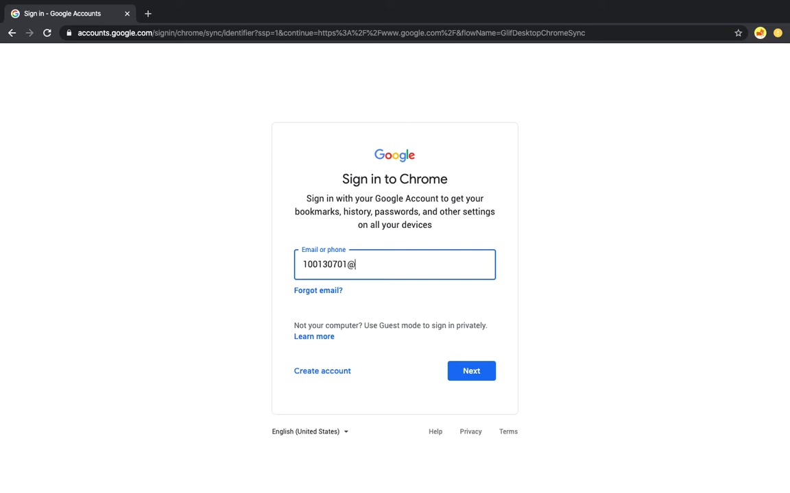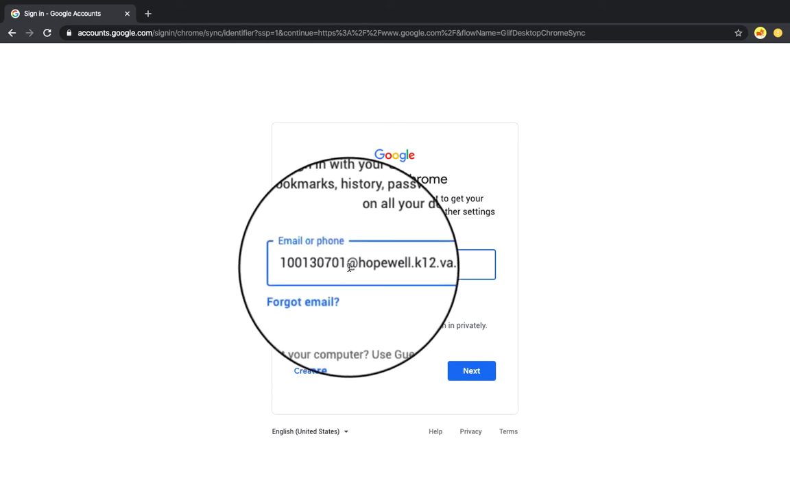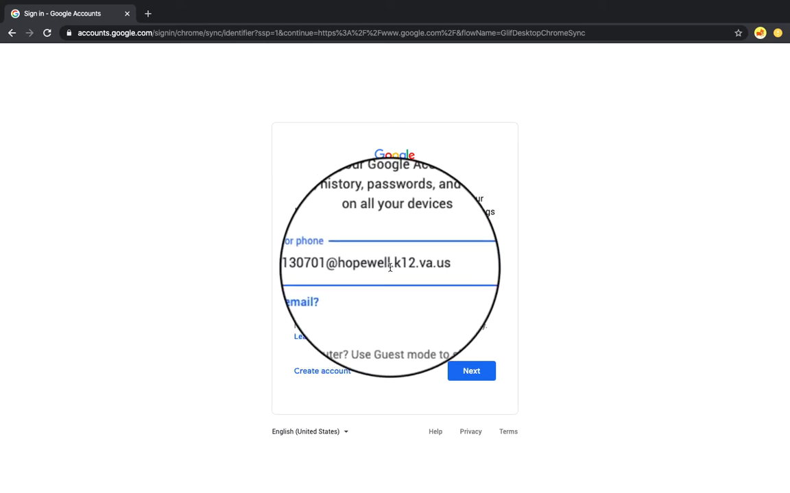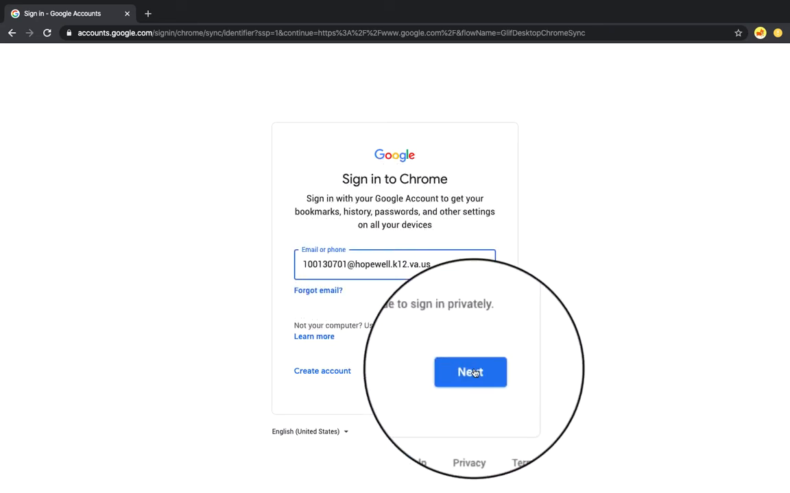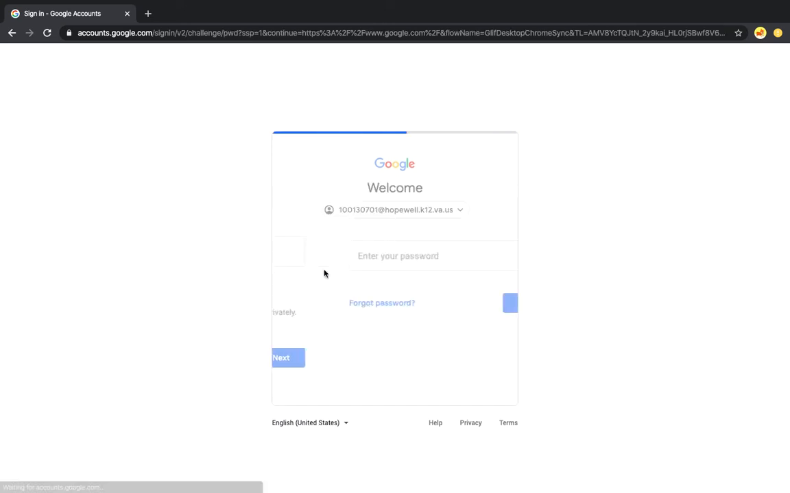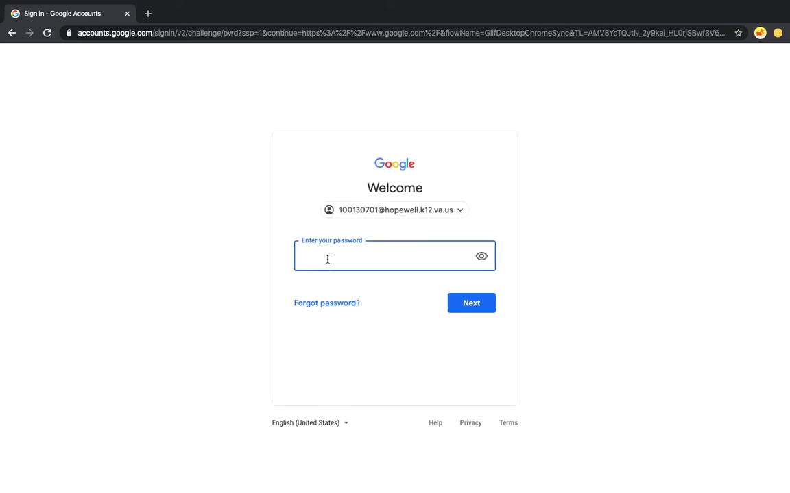And we need to add at hopewell.k12.va.us. It's very important that this matches exactly at hopewell.k12.va.us, all lowercase. We're going to click Next. We're going to enter the student's password and click Next.